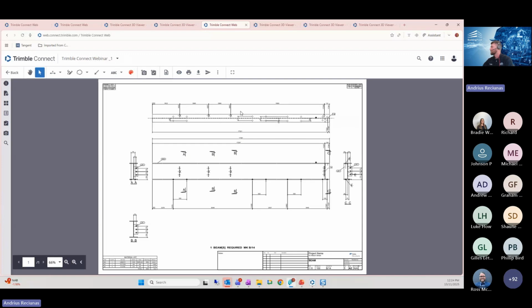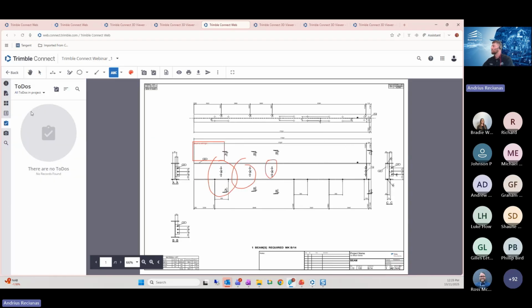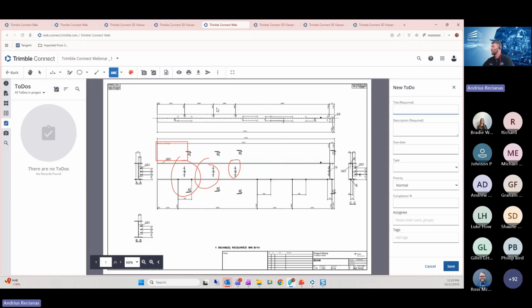And then if I go back to the PDF here that I opened up in Trimble Connect, which is in the same project, I can then do some markups, put in some text, things that need to change, and so forth, and I can create to-dos for persons to act on it.